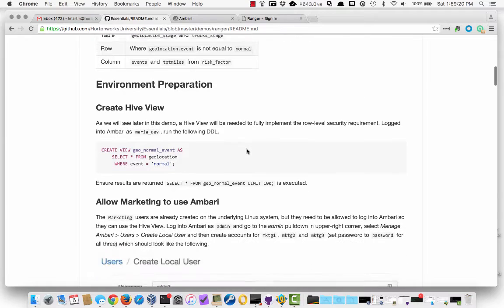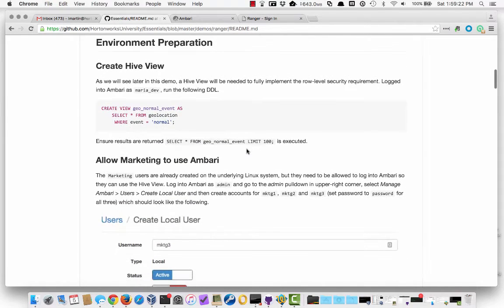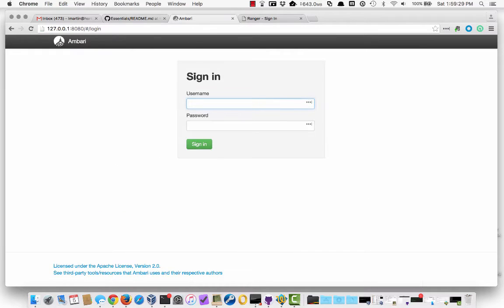To get all this done, we need to set up the environment we're working on in the sandbox. The very first thing we want to do, to help with that row level security a little later, is to go ahead and create a view that will come in handy shortly.